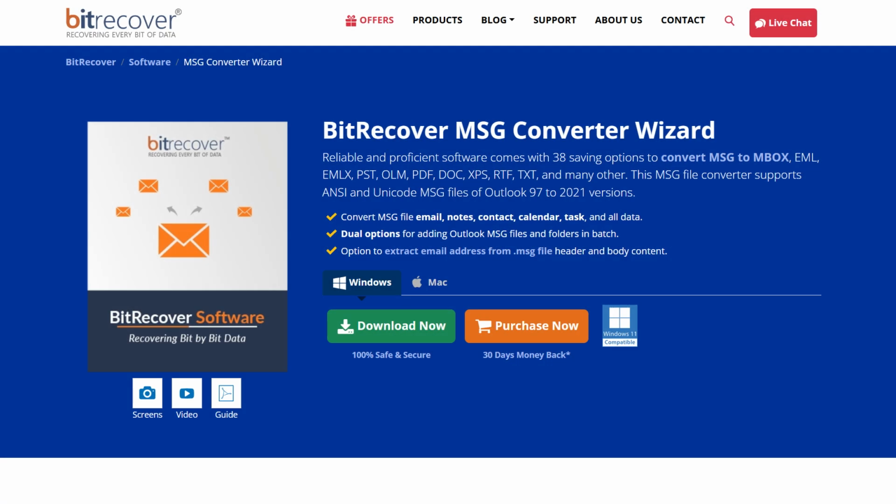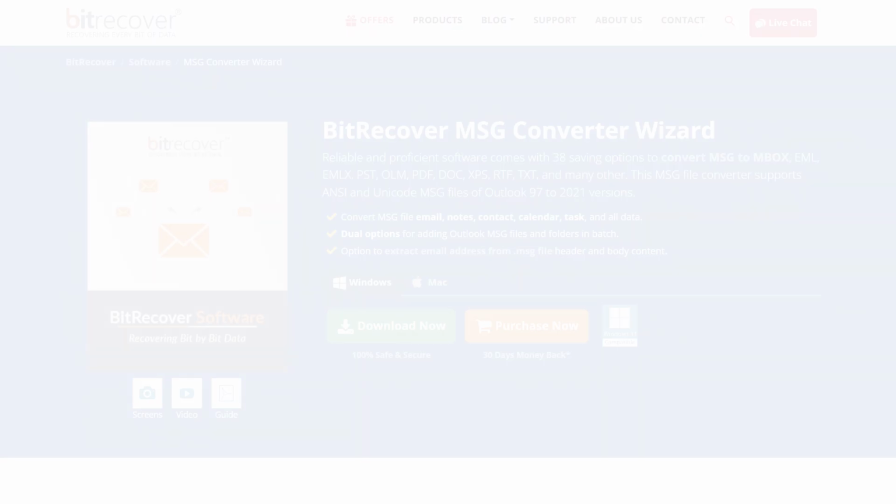Now let's check the Pro method to convert Outlook MSG to text format. That's where the BitRecover MSG Converter Wizard comes in. Just visit the official BitRecover website and download our MSG to text converter.